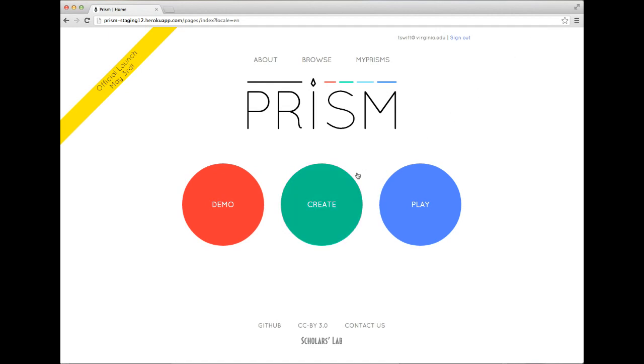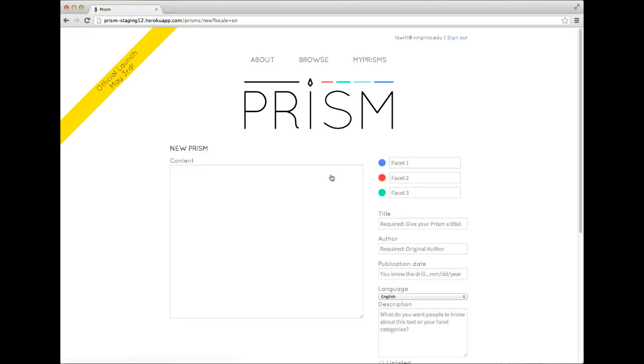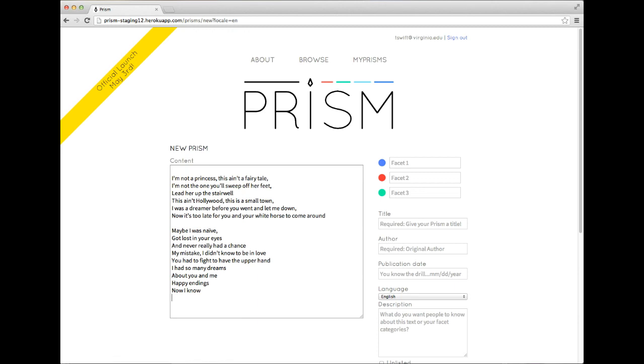So to use Prism, let's get started by clicking on the Create button. On this page, you can copy and paste your text into the text box here. Here I'm going to use a popular song that some of you might know. Now you can enter between one and three facets in the categories box. Here I'm going to use feminist and conformist.